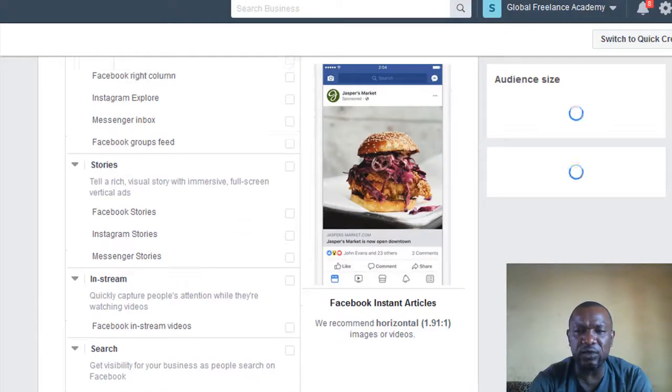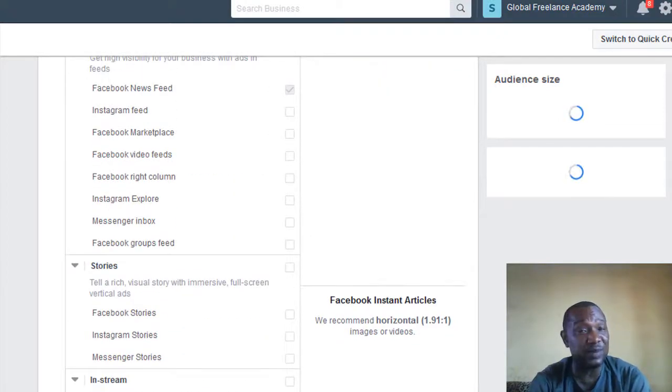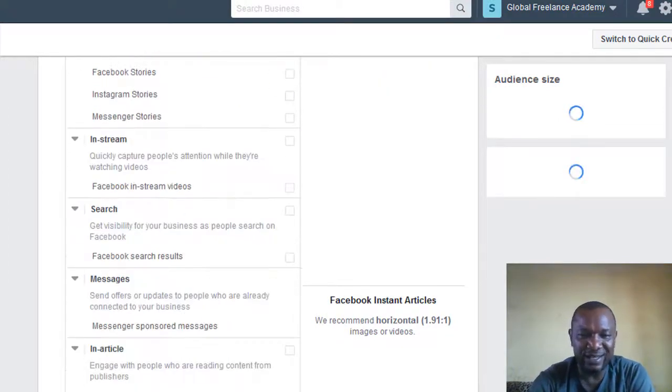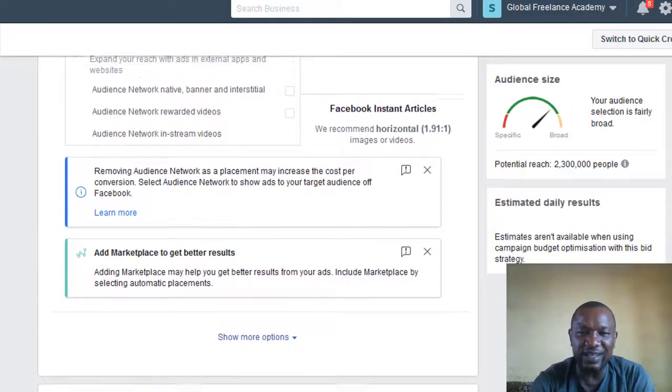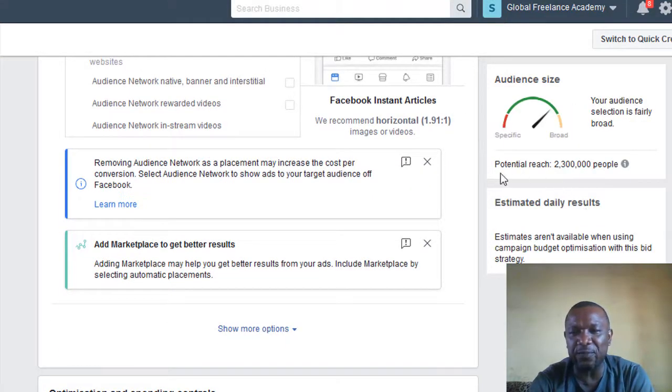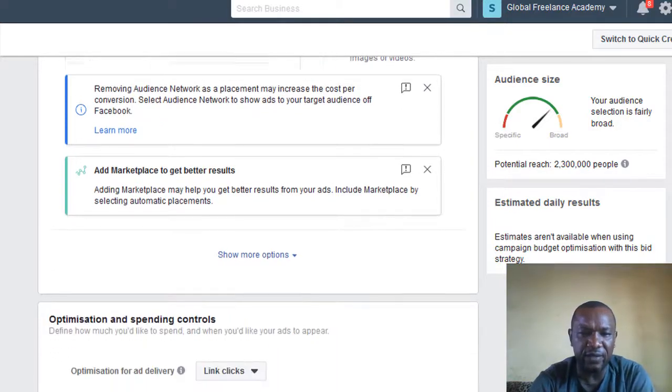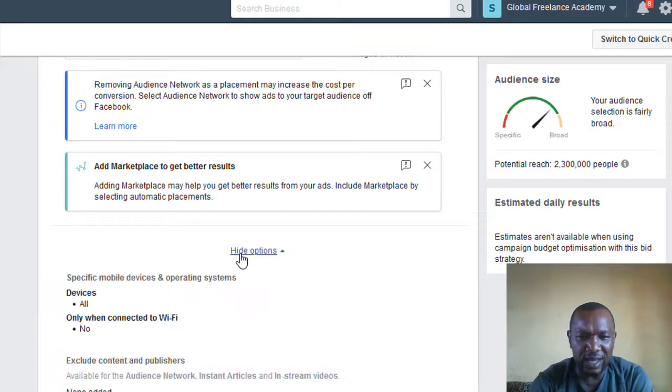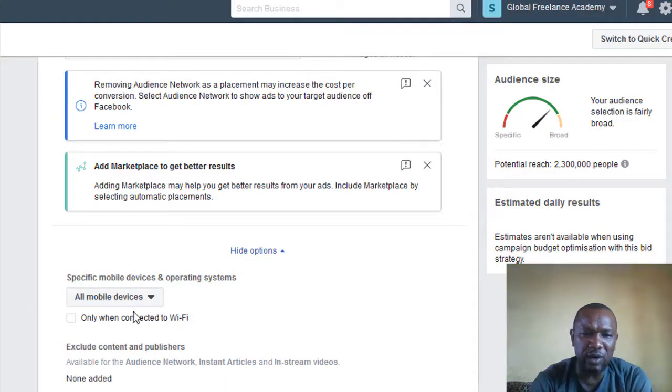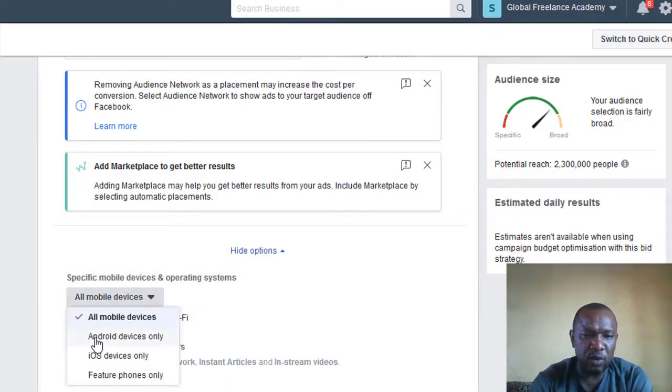The only thing is that the audience I reach might not be as much as expected, because it's a narrower target. But as you can see, potential reach is over 2 million people, so that is good for me. I can go here, you see show more. The question is, where do you want to run your ad? Is it on Android or iOS or something like that?